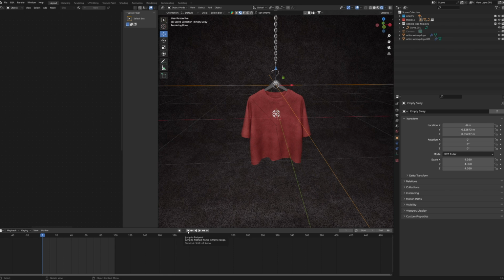Now you're going to go to the first frame, make sure it's on 1, go to the rotation Z and click on this dot right here, and it should turn into a yellow highlight with a diamond icon. So now we've added our first keyframe.